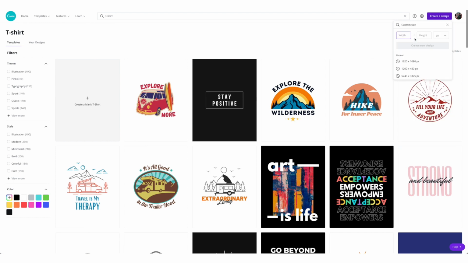Now because I'm using the pro version, it's allowing me to enter my own dimensions. I'm not sure if the free version allows you to do that, but in case it doesn't, I've got a hack for you, so bear with me, I'm going to show you in a bit. So we're going to enter the dimensions for Merch by Amazon t-shirts, which is 4500 by 5400, like so, and then click on create new design.